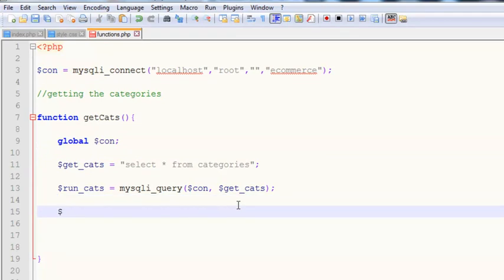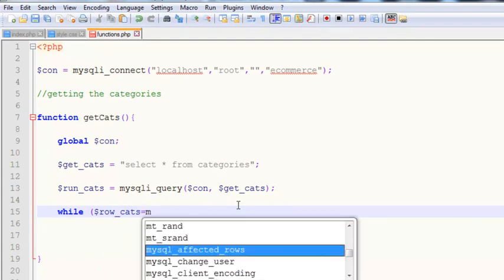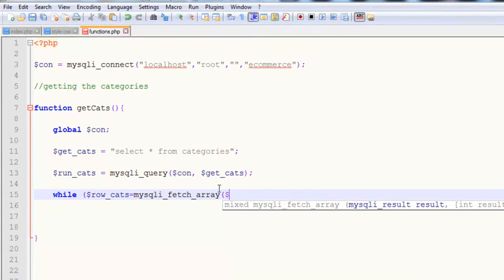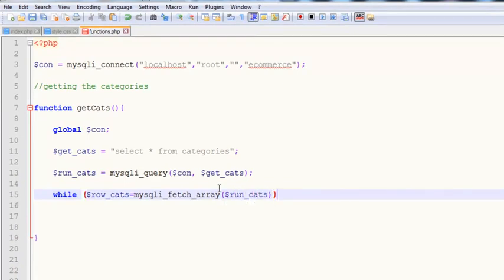Now we will write a while loop. We'll say while, and inside the while loop we will create another variable, row_cats, which will be equal to mysqli_fetch_array, and we will give the reference of this run_cats, and two curly brackets for this while loop as well.